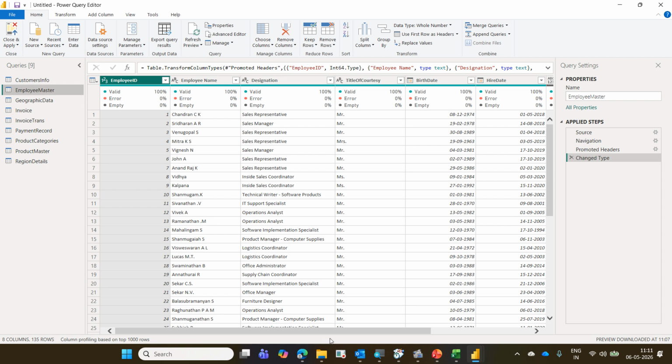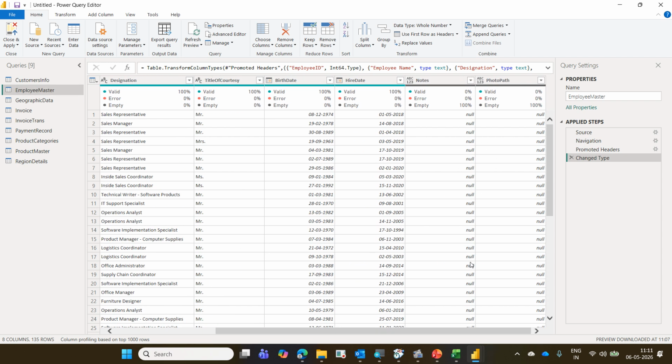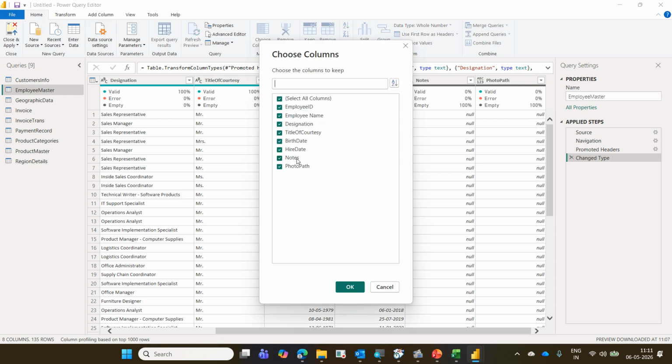There is a problem in notes and photo path. There is gray. You should not have this gray, right? You should have full green here. So there is some gray, and I don't want this gray. I want to remove it. So same process: Home tab, choose columns, remove the notes and remove the photo path. Okay.